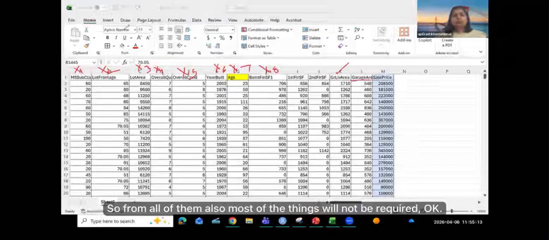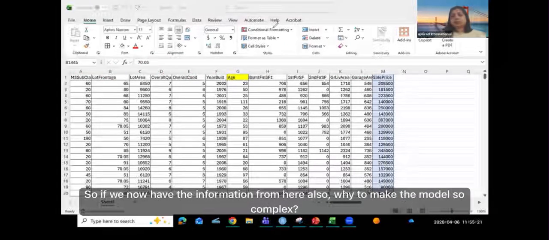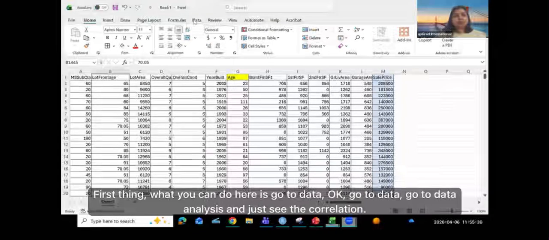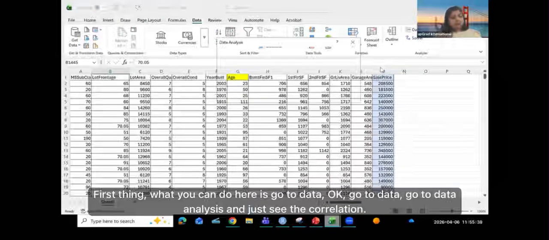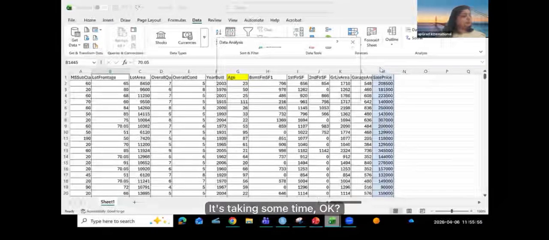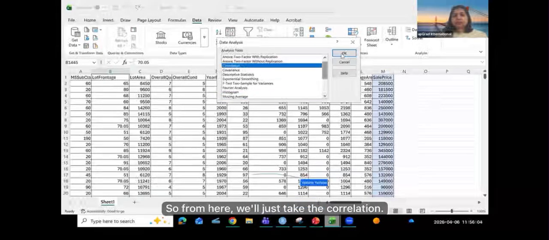From all of them also, most of the things will not be required. If we have the information from here also, why make the model so complex? So what can be done from here? First thing you can do is go to Data, go to Data Analysis and just see the correlation. It's taking some time. From here, we'll take the correlation and click on OK.